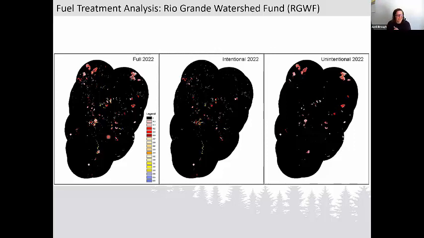So the second question had to do with the annual disturbance raster data sets, which again is a super valuable product to us, and we really appreciate it. For this project, we're working in the Rio Grande Watershed Fund, which is the northern part of New Mexico. So Albuquerque is kind of down here, and Los Alamos, and then the northern part of this is Colorado.